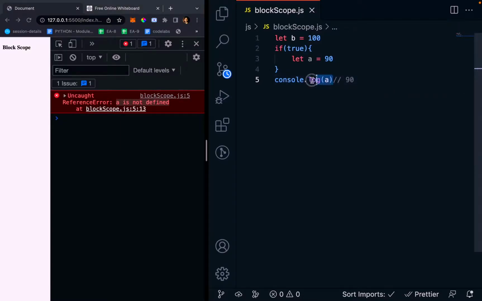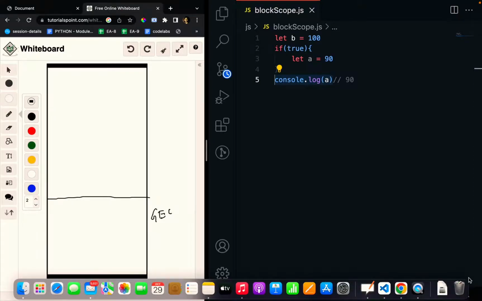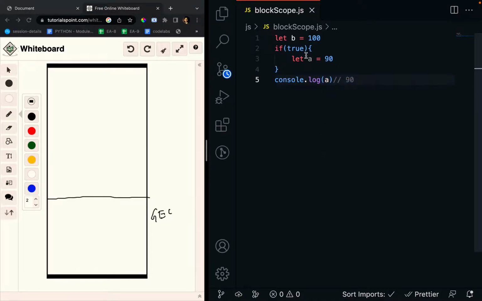So here during the execution of this line, JavaScript encountered an error saying not defined. JavaScript did not find the variable a. Let's understand why it did not find it. Basically, when we run this file in the global execution context, line number 1 is executed first, which is the declaration of variable b with a value of 100, and at line number 2 the condition is true, so line number 3 gets executed, and at line number 3 a will be declared with a value of 90.